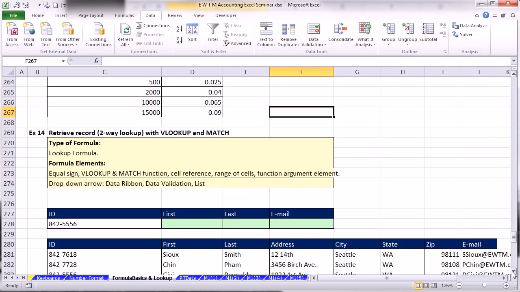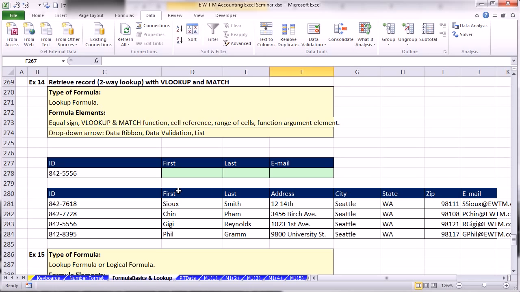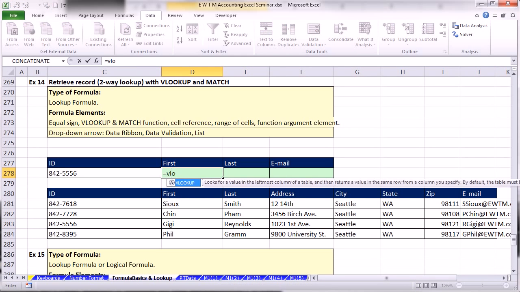Let's look at another great example for lookup. Oftentimes, you have a table, and you want to retrieve multiple records. Look at here. If I'm doing VLOOKUP to look up this ID, I'm going to find this third row right here. Well, the first name is in the second column. The last name is in the third column. And the email is in the eighth column. So I could easily do this.